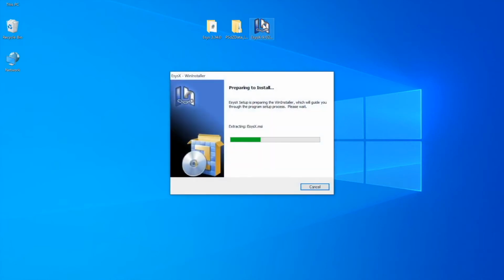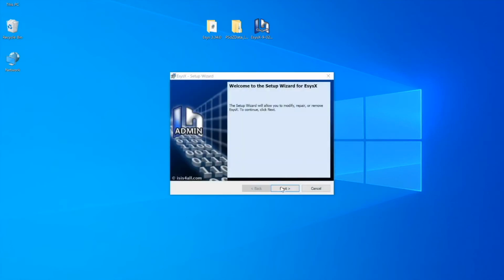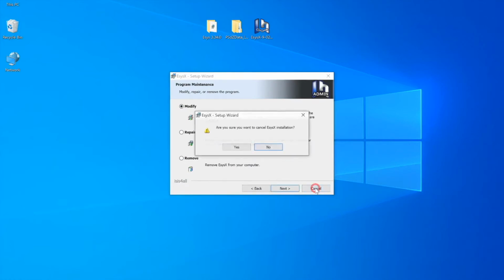I'll double click on this. I don't know what it's going to say because I've already got it installed, and I'm not wanting to uninstall anything for this video, so we'll see what happens. Yeah, it probably doesn't want to do anything. Oh, there it is. Setup wizard. Yeah, modify, repair, remove. So this is all I'm going to see because I already have it installed. So I'm going to cancel this.